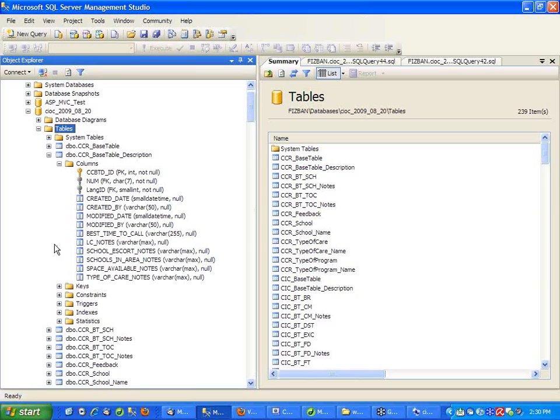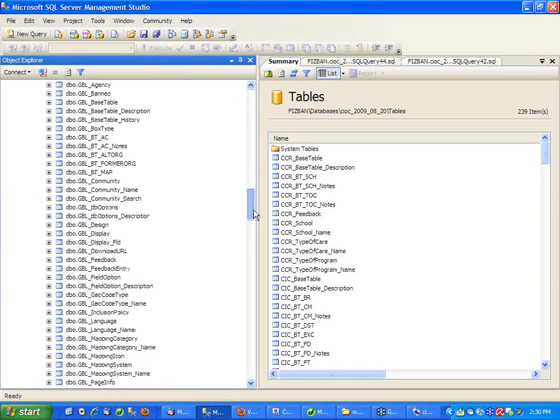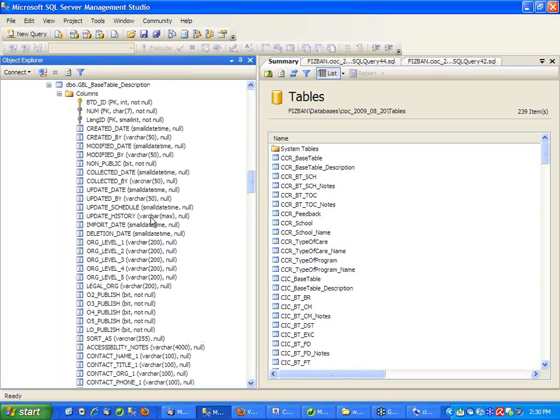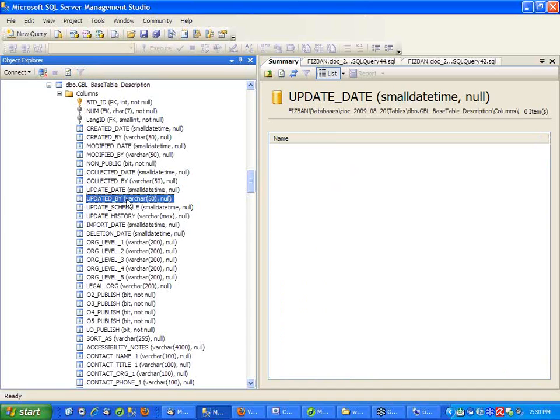One thing really important to note, and I'm going to go down to the global base table, and pardon me for anyone non-technical, you can just ignore this part. Please be aware that there is a separate update date, updated by, update schedule, update history, import date, deletion date, non-public. All of those core fields that used to be shared between languages are not anymore. Each language of record has its own complete set of data management fields: when it was collected, when it was modified, non-public status, deleted status. All of that is individual for each language of record.